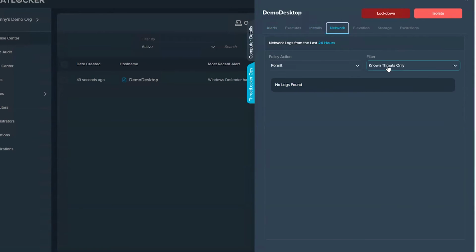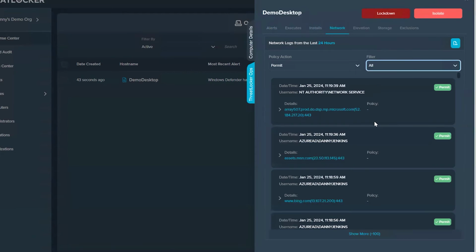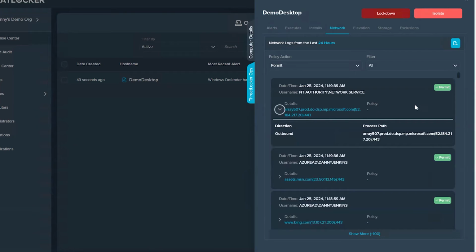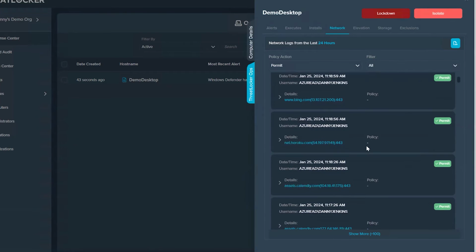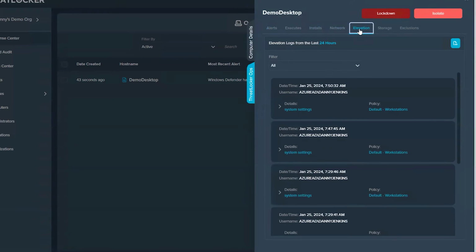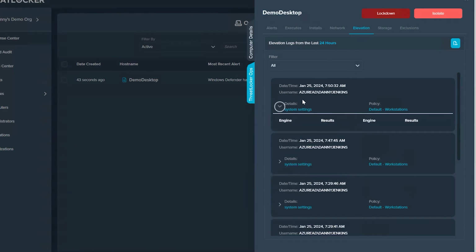I can go onto the network. I can see all network traffic on this machine, where it's going to, what the process is. Of course, I've got no malicious known activity here, but if I did, it would show up on the filter. In this case, I can see everything in real time, all of the details, and this helps me identify, okay, this is just normal traffic on this machine. I can see any elevation. So I can see here system settings were elevated. That's actually when I disabled the antivirus.